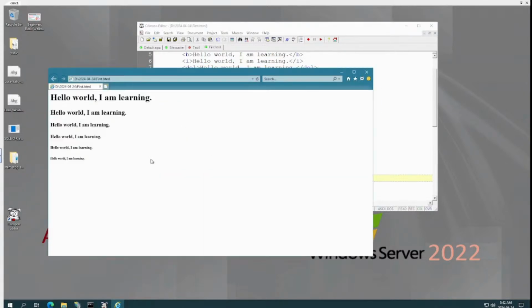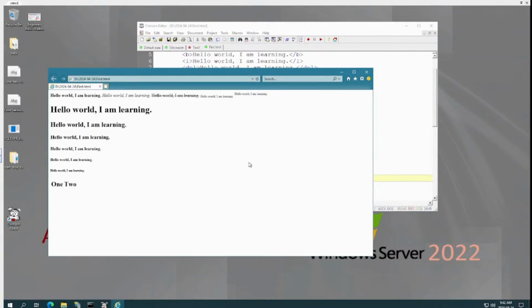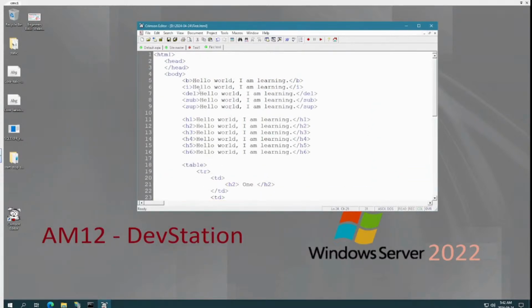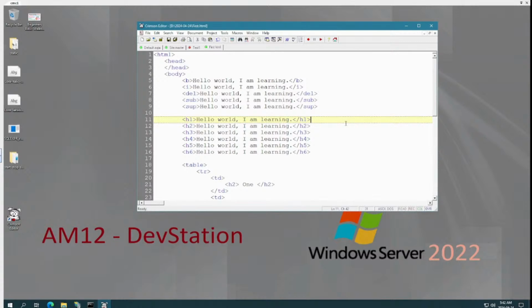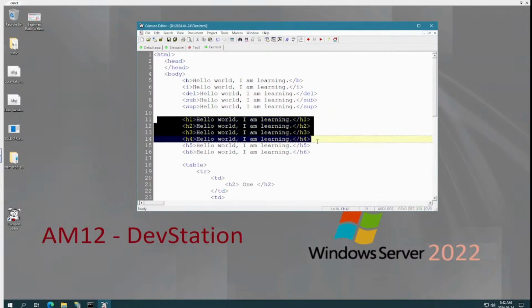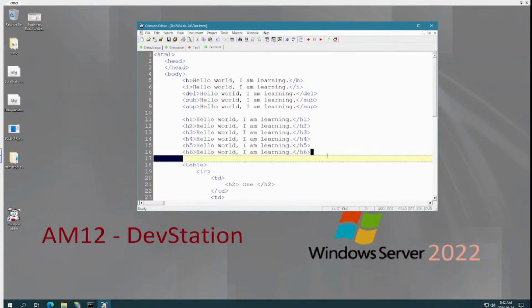So this session is there already, so let me refresh it. We have 2 columns, right? Now, as we have not discussed this before, these tags don't have a line break inside, but all of the h1, h2, h3, h4, h6 include their own line break.